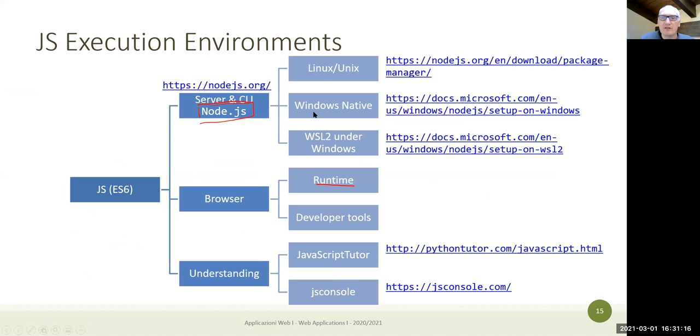Roberto is asking if Node is equivalent to GCC. No, not really, because Node contains the compiler and the execution and the interpreter. So in GCC, you compile the code and you get an executable, a binary executable. In Node, the compilation is done inside and then it will start executing the code itself. So it's more of an interpreter rather than a compiler.